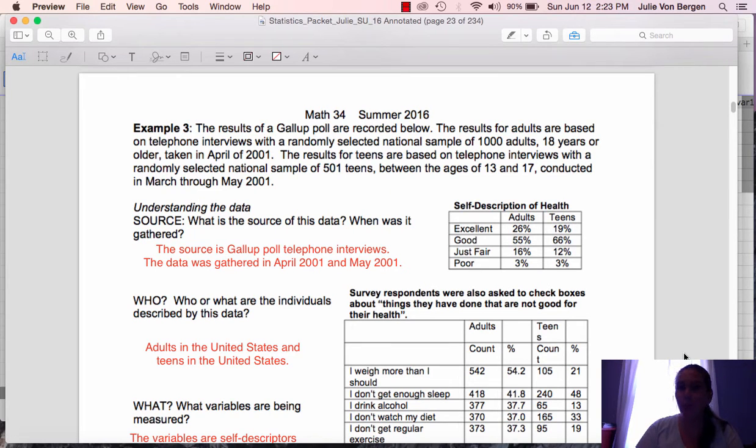This is Unit 2A, examples 3, 4, and 5. Example 3 looks at the results of a Gallup poll. So take a minute and pause and read through the paragraph if you haven't already. It's important to note that the sample is a random sample, so we know that there will be less or no bias. And they're looking at 1,000 adults and 501 teens.